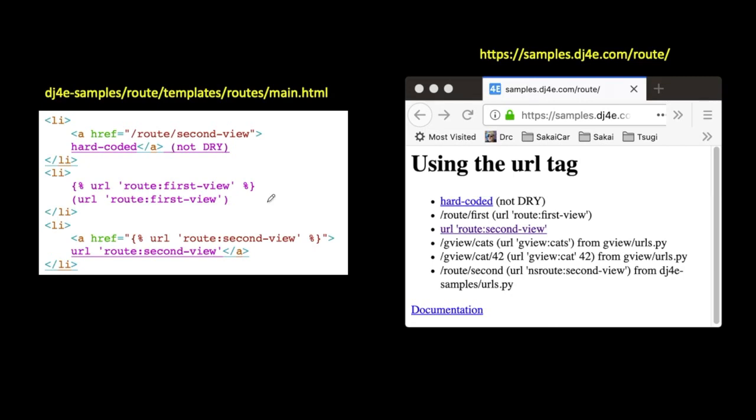If you take a look at the page output, the hard-coded route/second view ends up under the string in the URL output. We just see /route/first is the thing that comes out from running the url code and passing route:first-view in, so that's what it looks up. And we can make a link. This is now an href, and the actual path is sitting there in the href.